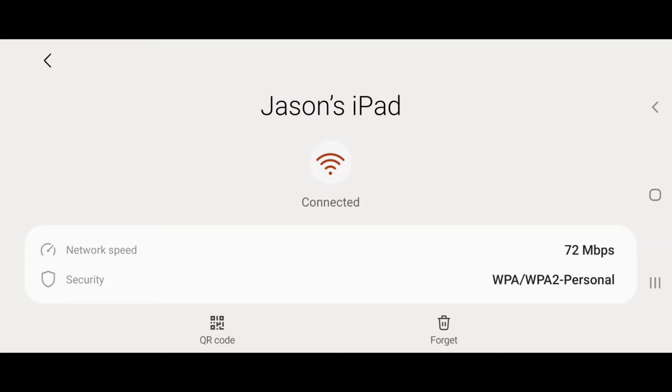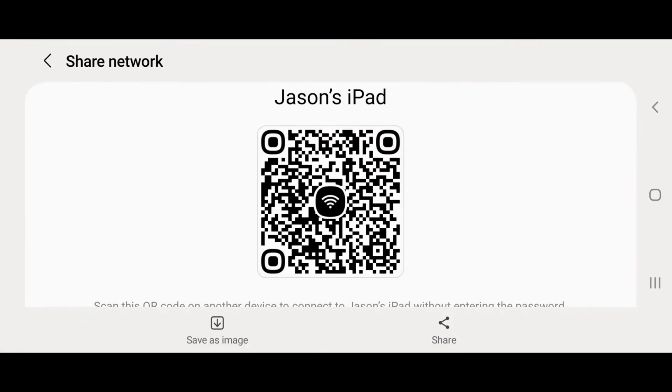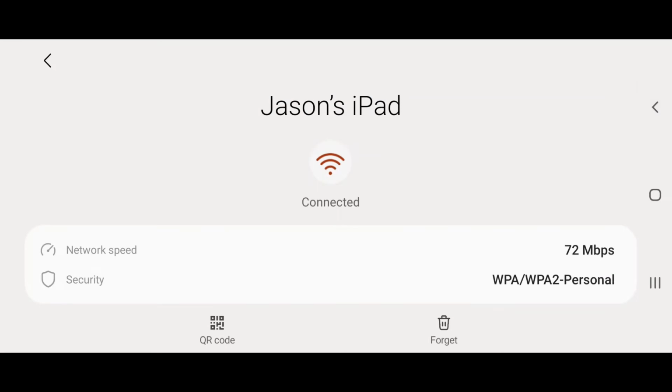If you have forgotten your Wi-Fi password and you want to connect another device to the Wi-Fi, go to the QR code, click on the QR code, and you can now connect another device to your Wi-Fi by using this QR code. You can also save as an image and connect all your devices using the QR code if you do not know the password.